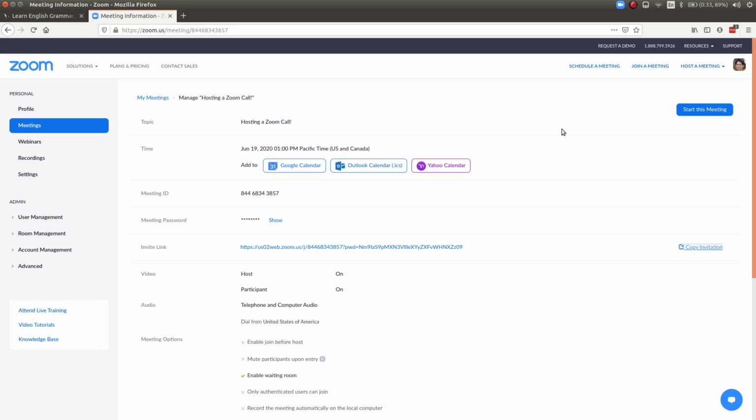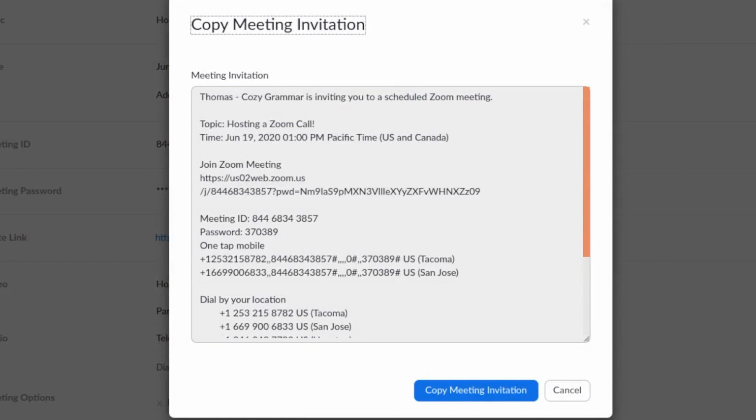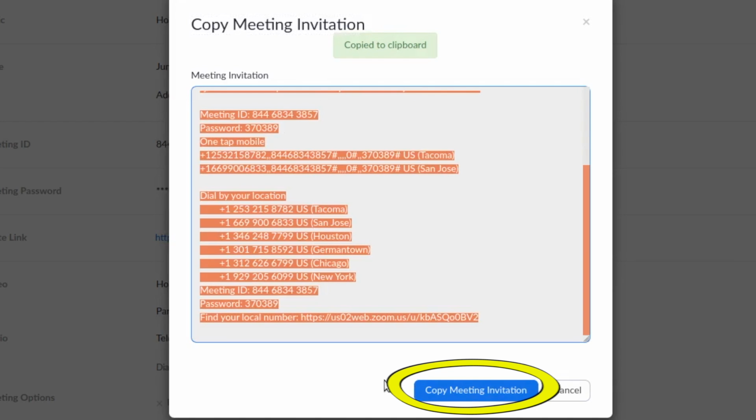Here on the meeting page, you only really need to worry about one thing: the copy invitation link over here. If you click on that, you'll see all of the invitation information you might need. If you want to share all of the invitation information, you can select Copy Meeting Invitation. But as you can see, there's a lot of information here.